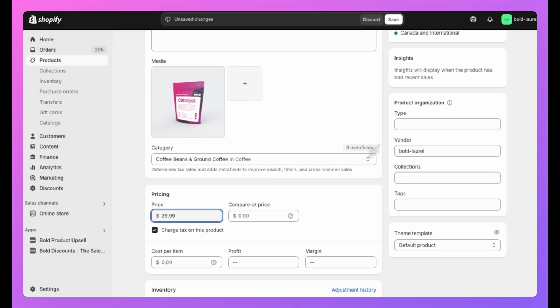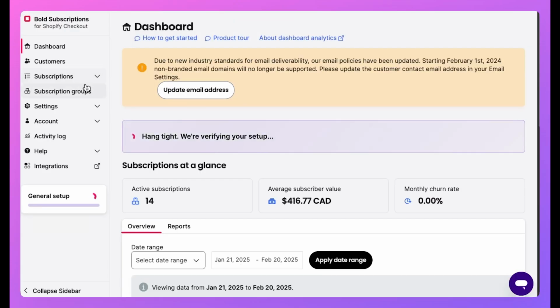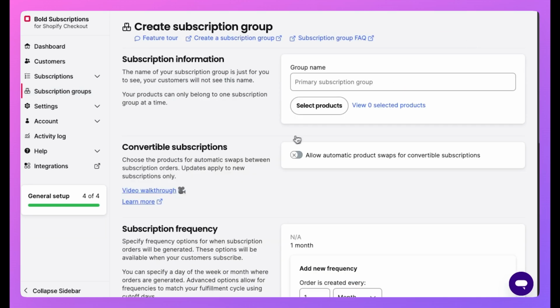Once you've created both products or variants, you'll need to create your subscription offer in Bold Subscriptions. Navigate to the Bold Subscriptions admin. From the Bold Subscriptions admin, navigate to Subscription Groups. Click Create Subscription Group at the top of the page. Enter a name for the subscription group.